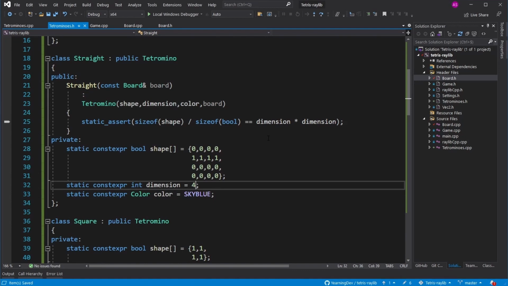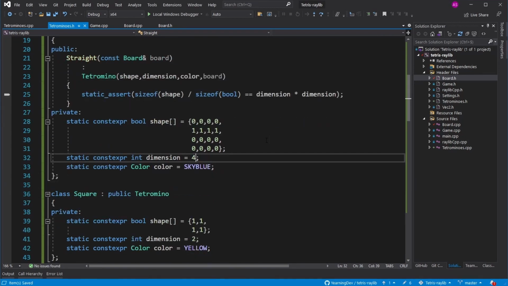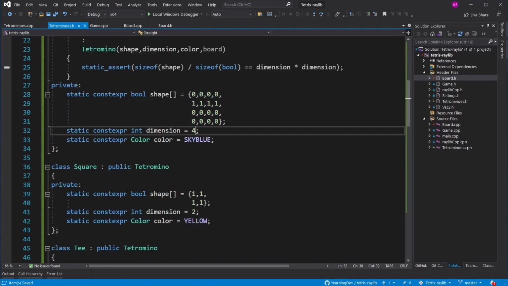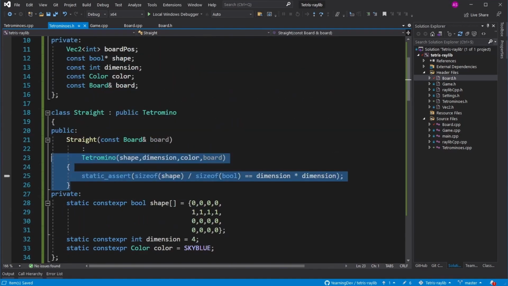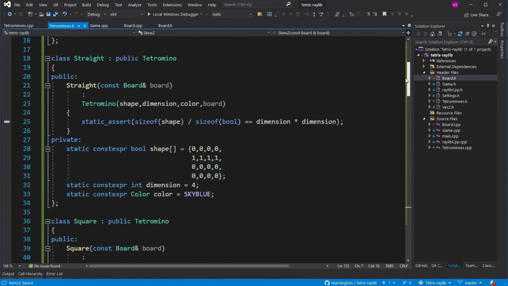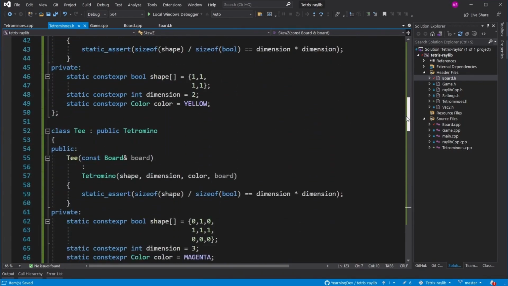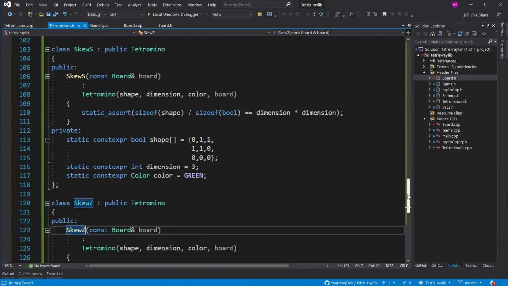Even when using raw pointers, there are many ways of making sure they are safe to use. Now all that's left to do is to use the same logic for the other ones. Every other constructor is going to look exactly the same. And so here's the final result. It's pretty much all the same.